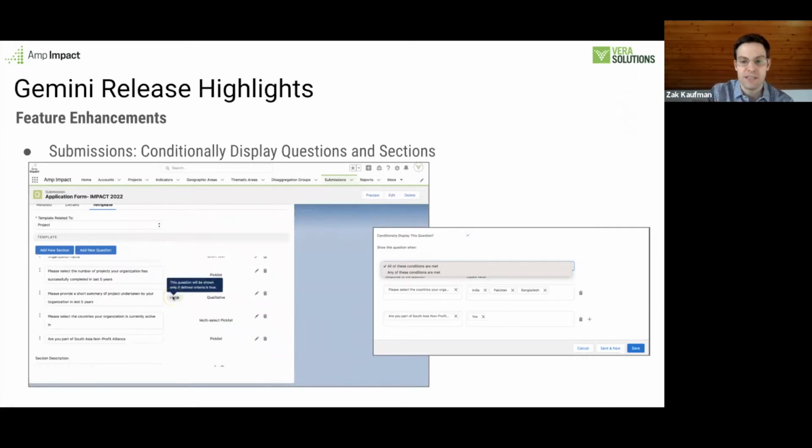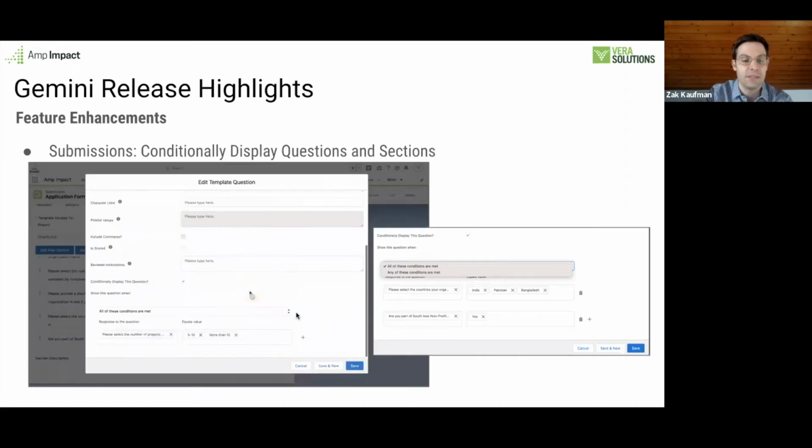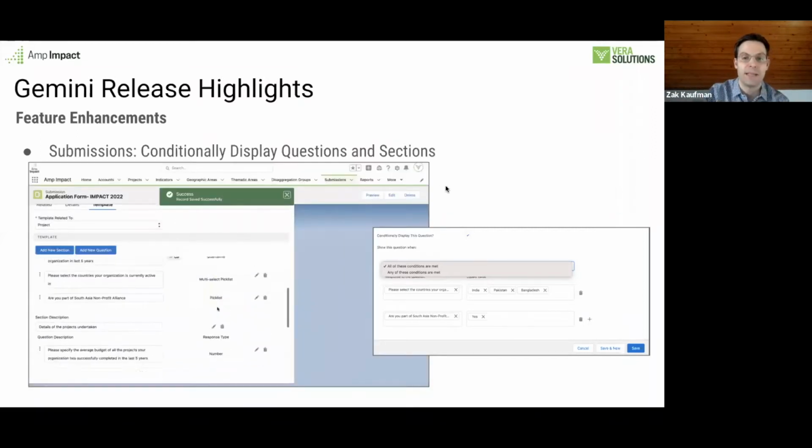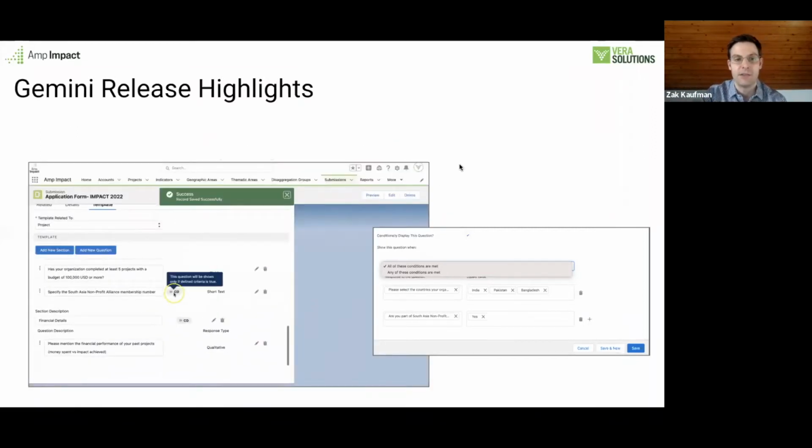The example that you can see here is, based on another pick list in the submission, we can set this question here to only show up if that pick list is set to 5 to 10 or more than 10. So if you had one of the other values in the pick list, then this question would be hidden. But Gabby will show how that looks in real life pretty soon.